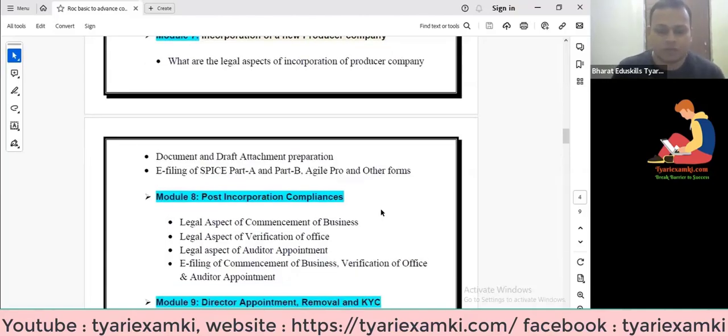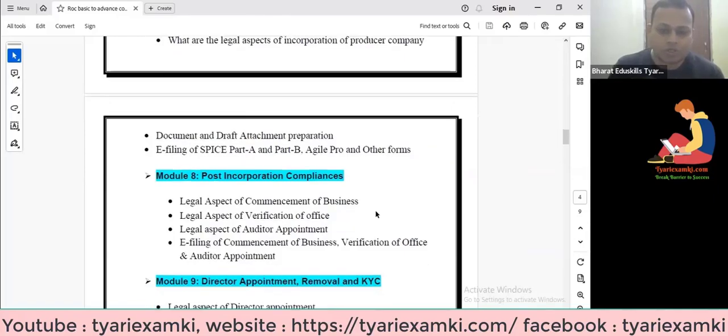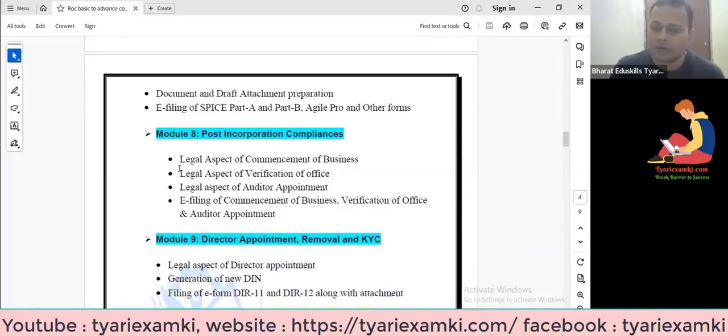Once your company has been incorporated, you have to do the post-incorporation compliances. We will discuss the legal aspects also, what the post-incorporation compliances are and which forms need to be filed before the due date. The first post-incorporation compliance is the verification of the registered office, which is to be done within 30 days of incorporation. If you chose at incorporation to make the company on a correspondence address, you will file the registered address within the 30 days. So within the 30 days, you need to file the INC 22 form.